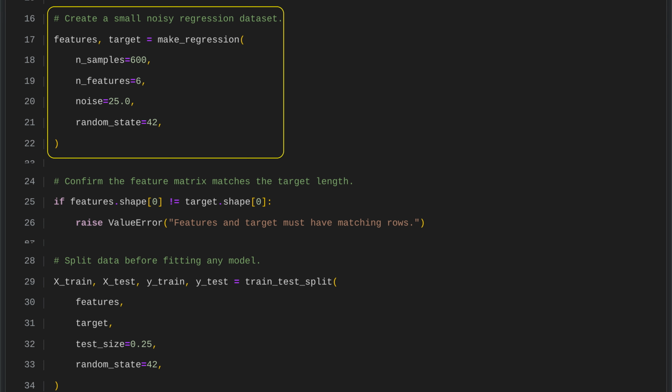We create a noisy regression dataset using Scikit-Learn's make_regression function. It generates 600 samples with 6 input features, adds noise to mimic real-world data, and uses a fixed random state, so the results are reproducible. The function returns the feature data and the target values we want to predict.